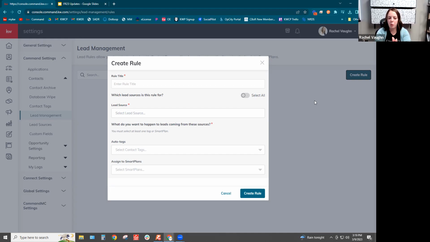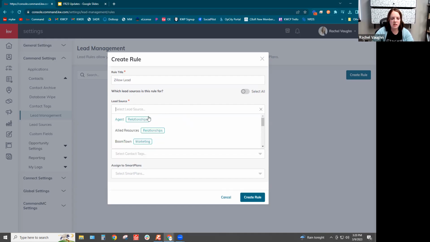So we have already set up the lead source. We have already set up the tag. We have already set up the Smart Plan before we're here. So I'm going to go ahead and set this to Zillow lead, because we'll pretend I have an API connection that I paid for through the marketplace, so that all my Zillow leads just come straight into command so I can work them. So then I'm going to search for Zillow, whatever it is. We'll say it's that one.